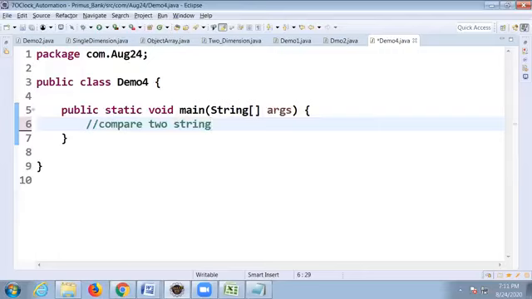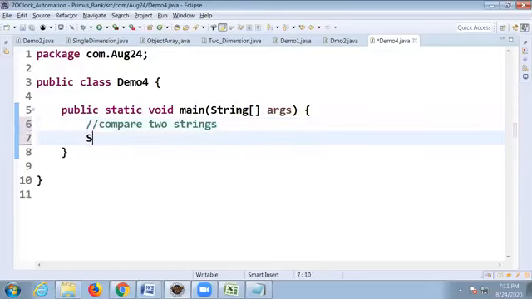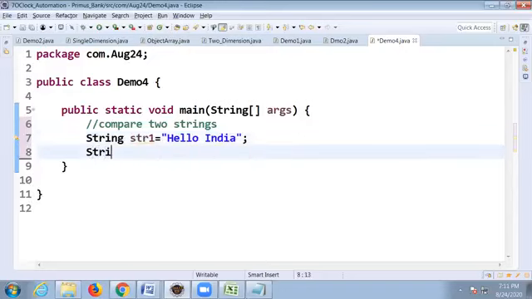More than two strings, whatever, two strings. And also compare two strings. How do you compare two strings? Say for example, I have two strings. String str1 is equal to "hello India". This is my first string. And I have one more string. String str2 is equal to "hello India".